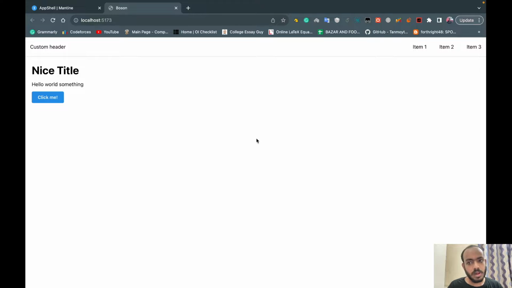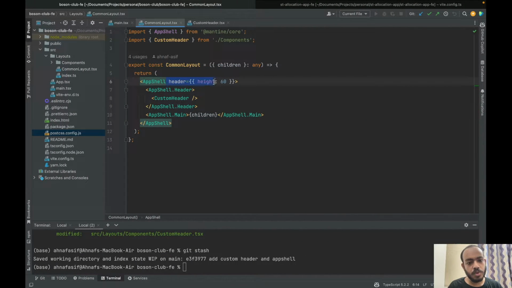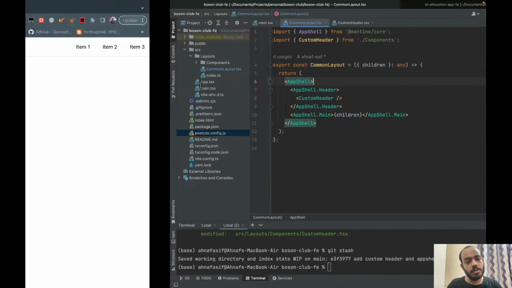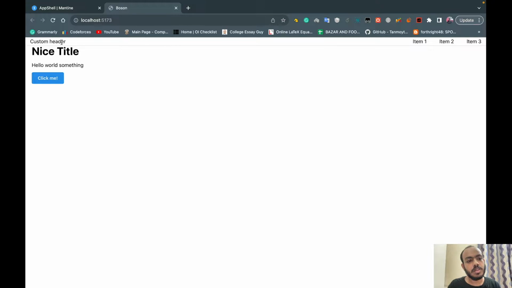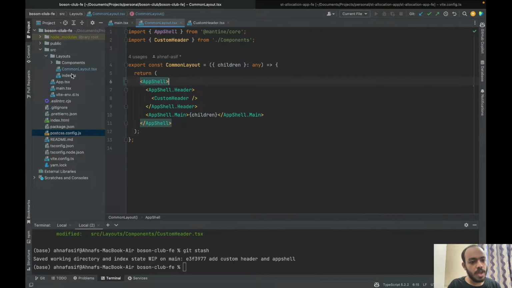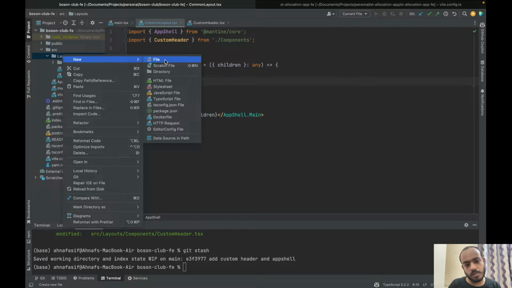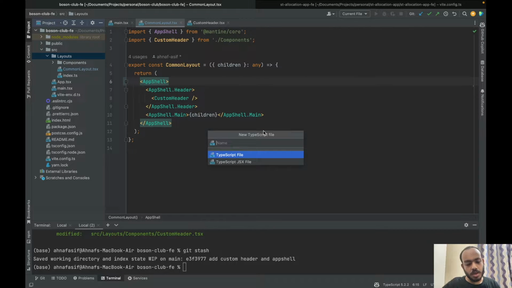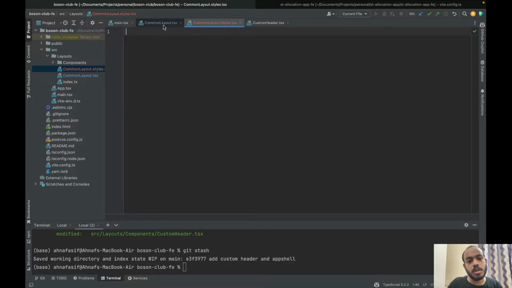So yeah, let's start. Before that, I'm going to remove this part because I don't really love inline styling. But if I remove this, our header is not going to be good. It's going to be shrunk. So for that, I'm going to make a styled components file, and that will be common layout.styles.tsx. So all the styled components that I'll use inside our common layout will be here.